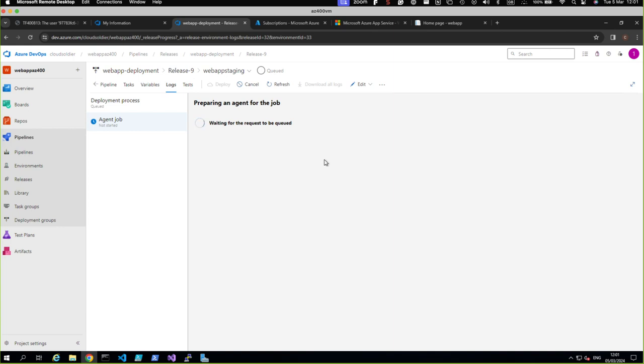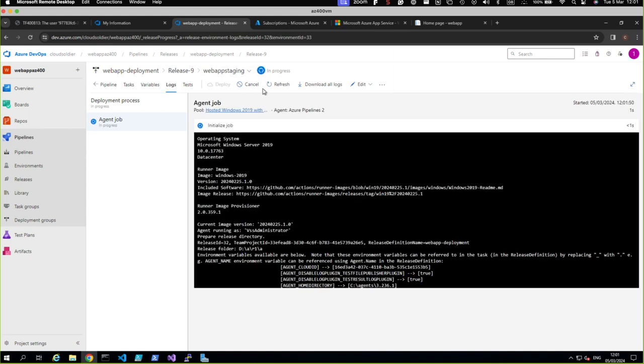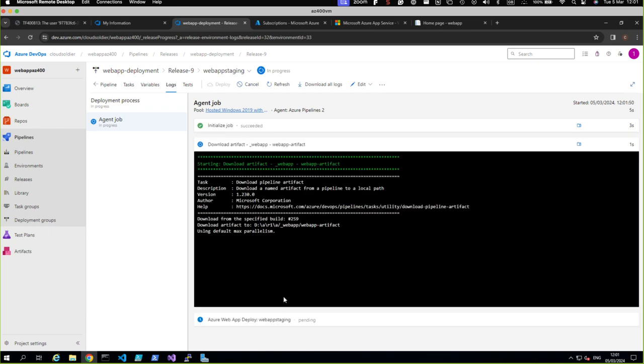So just to reiterate everything, we had a project in Visual Studio. We pushed that code to our Azure repos. Then we created a build pipeline, and we use that build artifact to deploy into our different stages, such as our testing environment. And let's see, initialize.